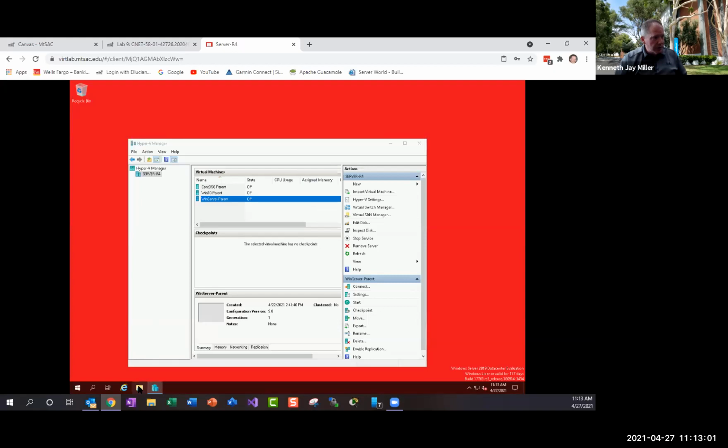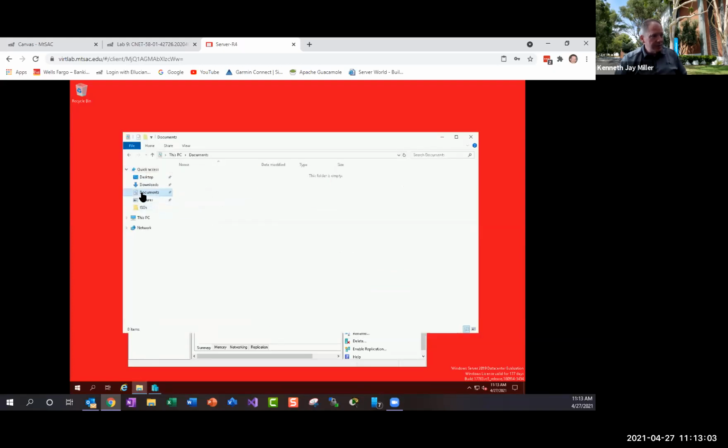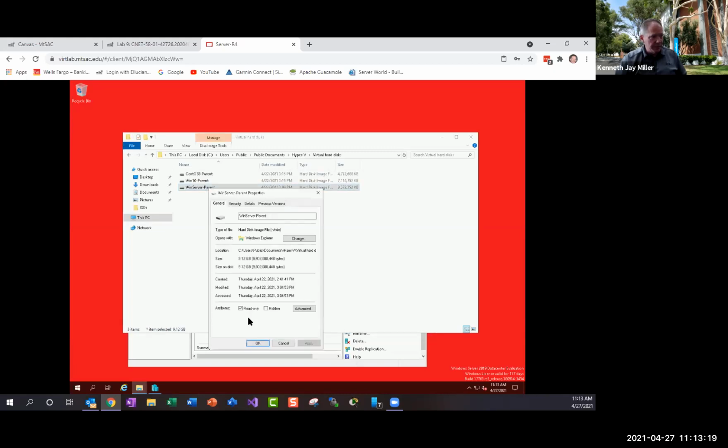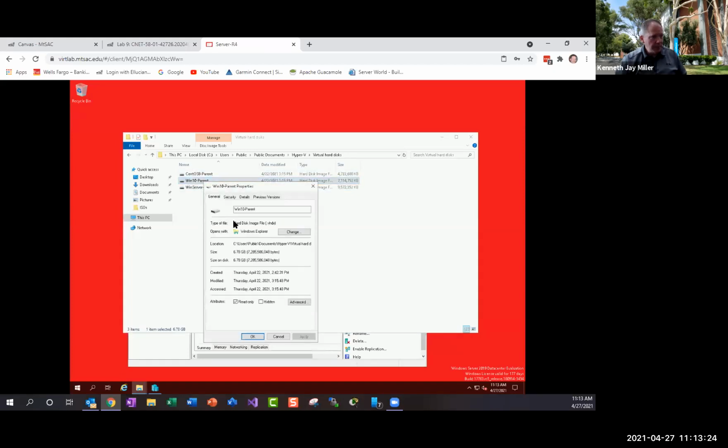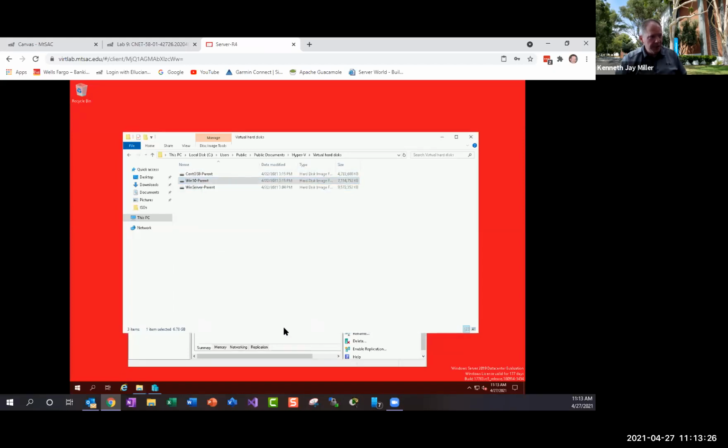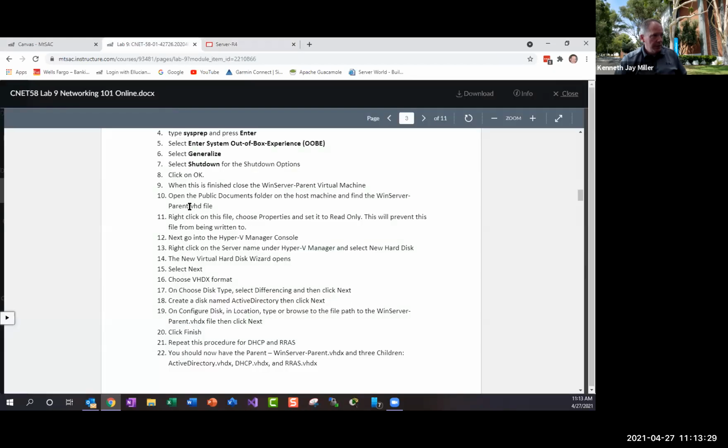You can also go into your C users public documents, Hyper-V, hard disks, and there are those files there. So you can do the same thing here. It should already be read only. Perfect. And then this one should be read only. Read only, perfect. See how it's changed? That's all we need to do for this step, down to step 11, okay?